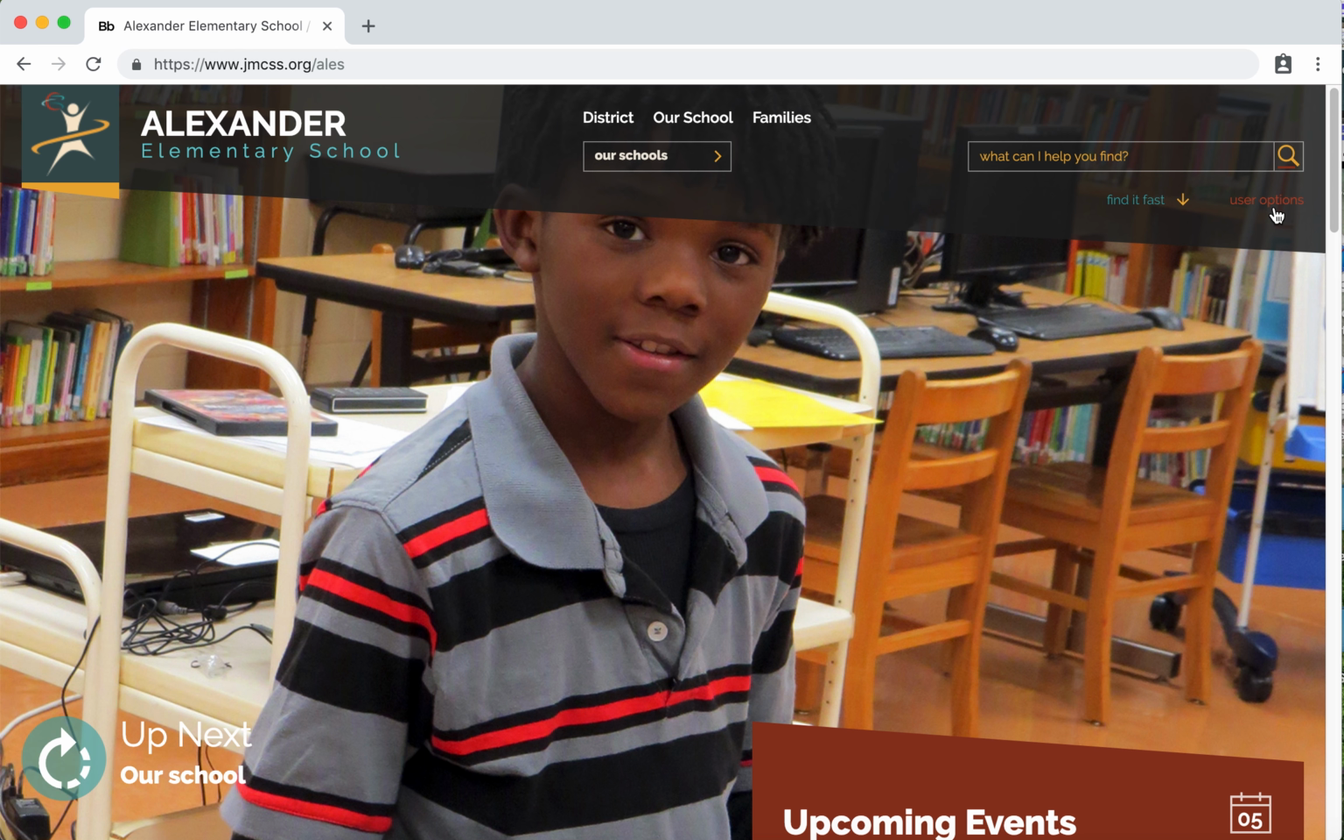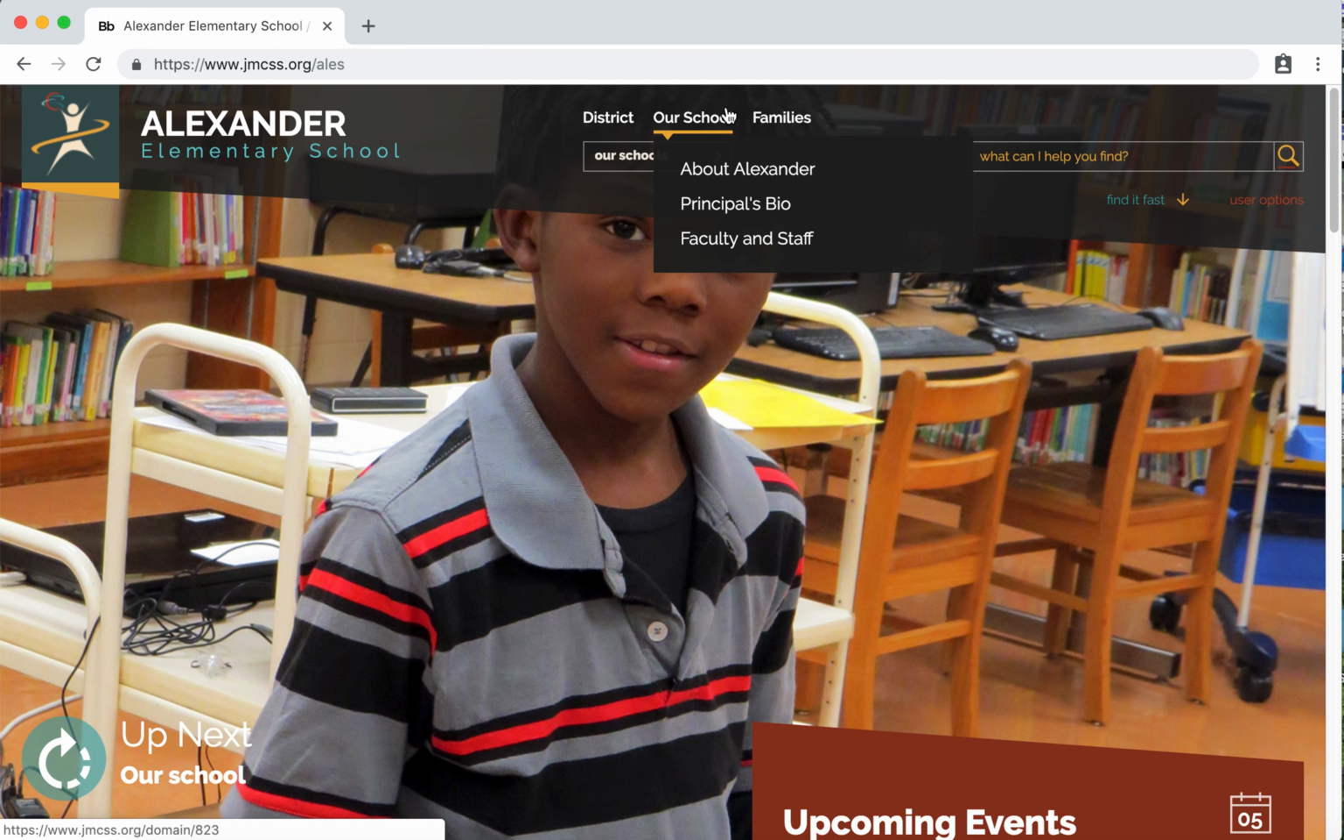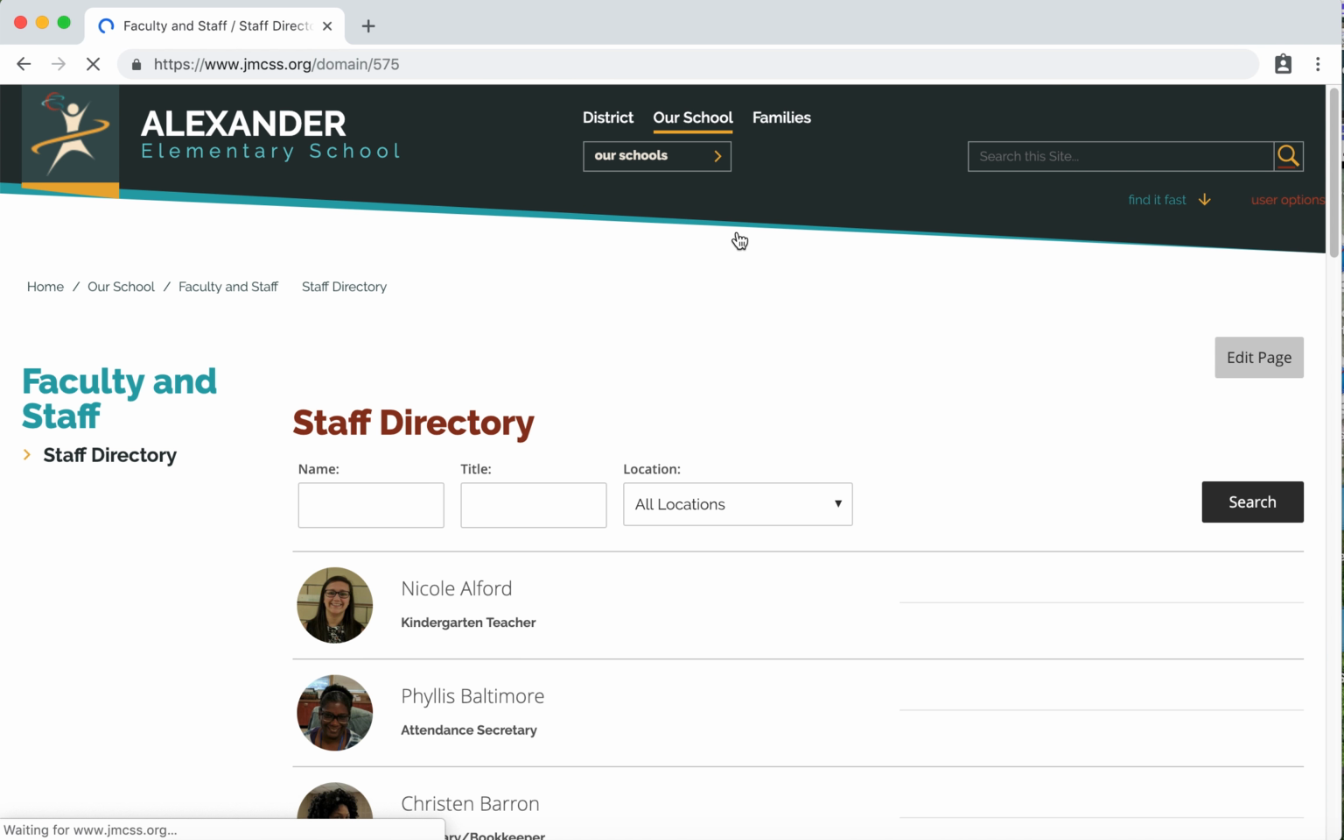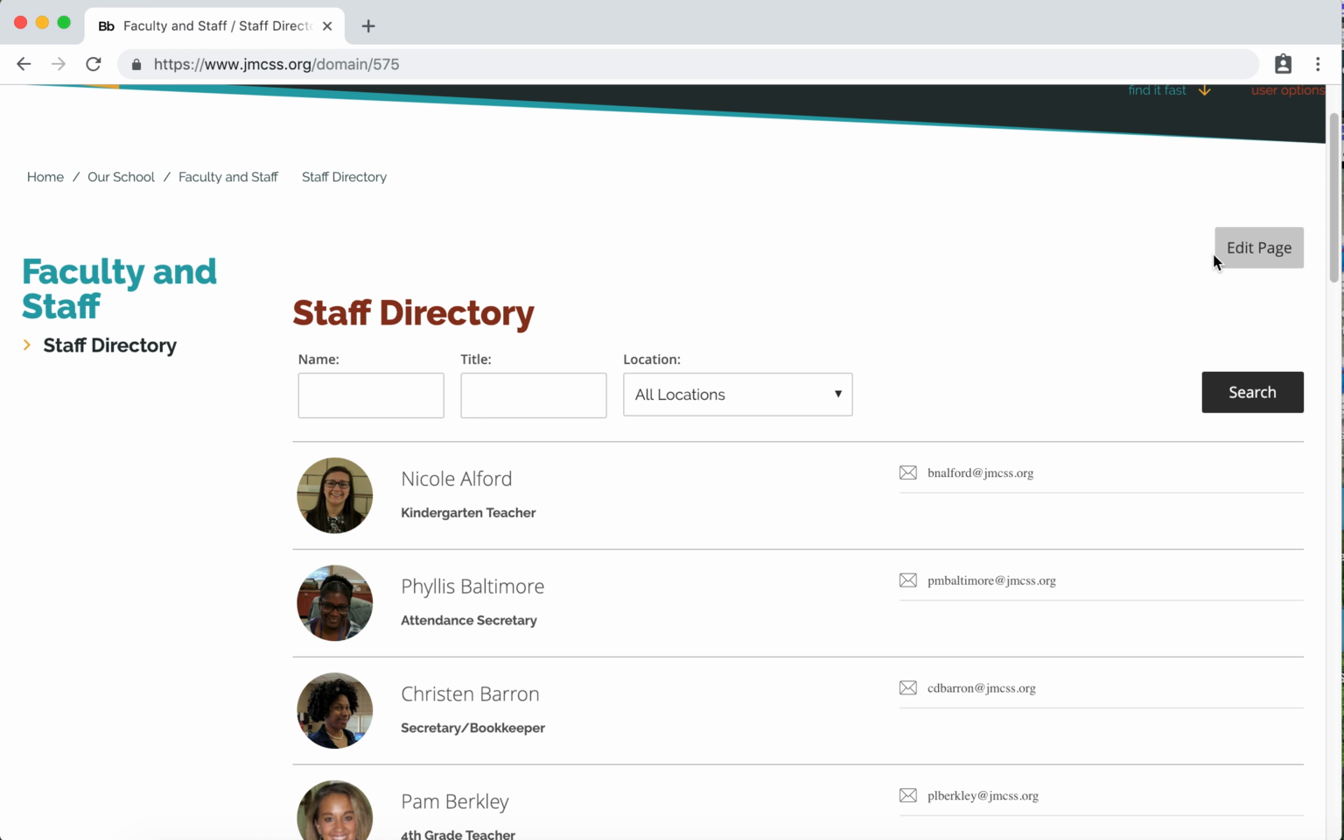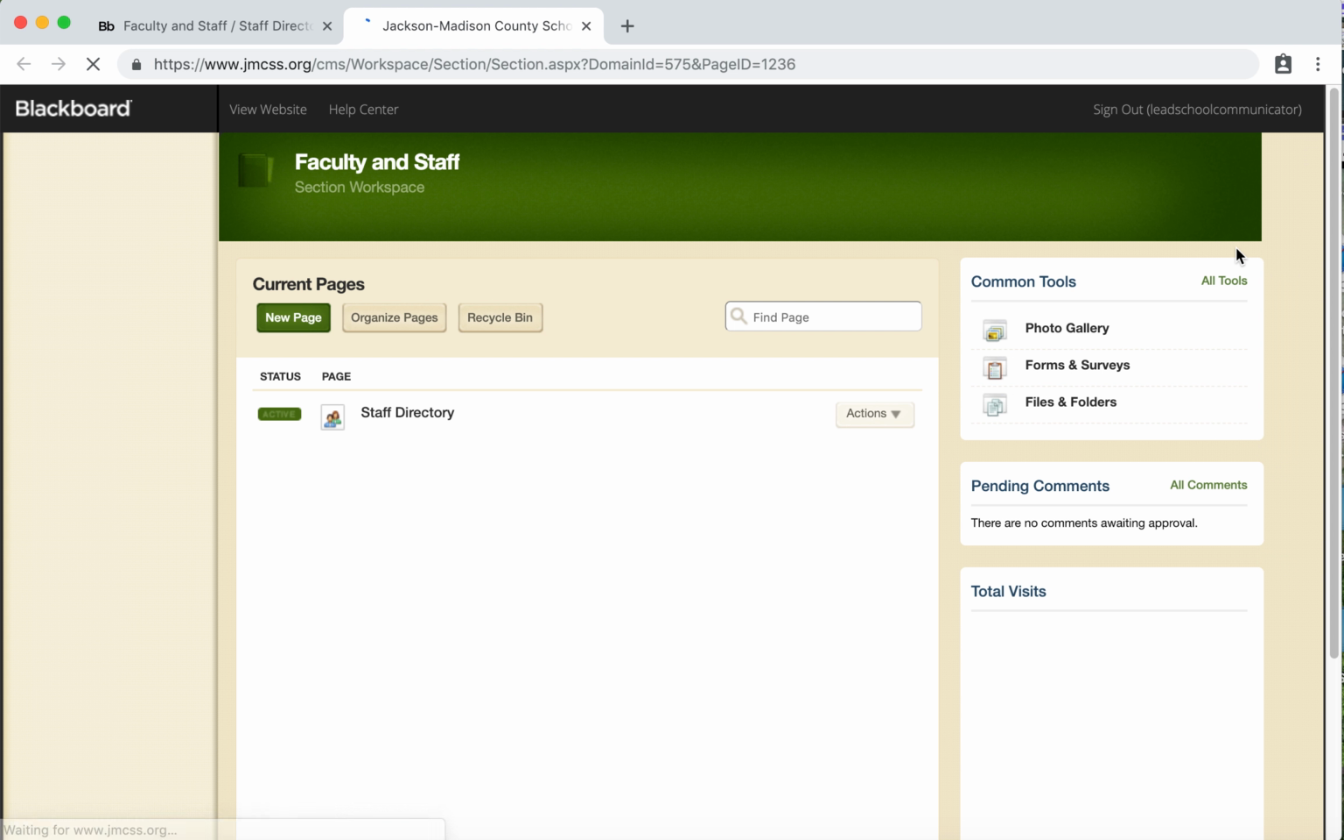So to start off, log in, and your staff directory is under Our School, Faculty, and Staff. So you can click that. Brings you to the live page, and then you can use edit this page to open it for editing.